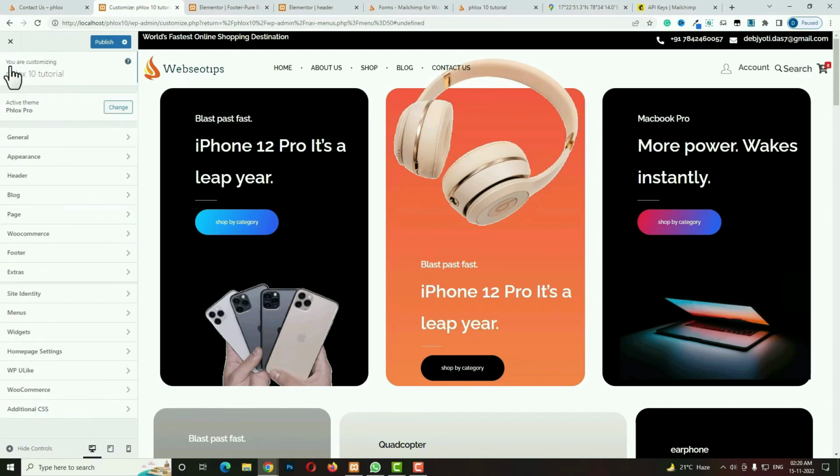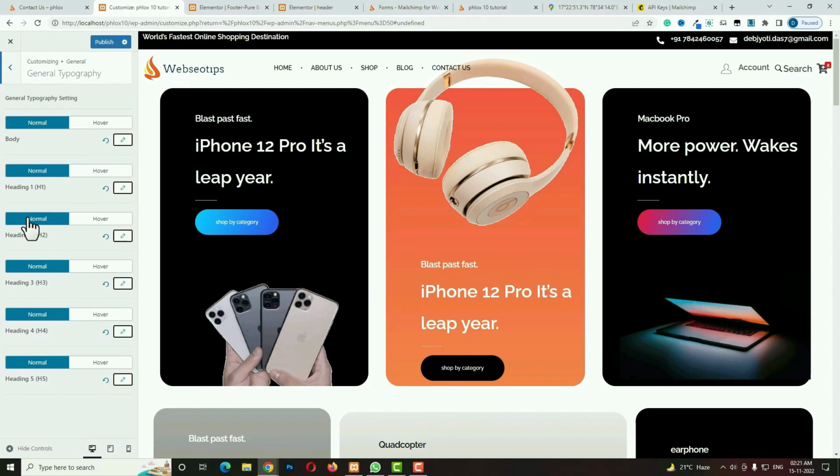And in the general option, here you can see the general typography. From here you can easily choose the size of heading 1 to heading 6. You can even change the font family. Not only that, but you can also change the body font family, font color, etc. But it's a dummy website, as I keep telling, so I'm keeping everything as it is.